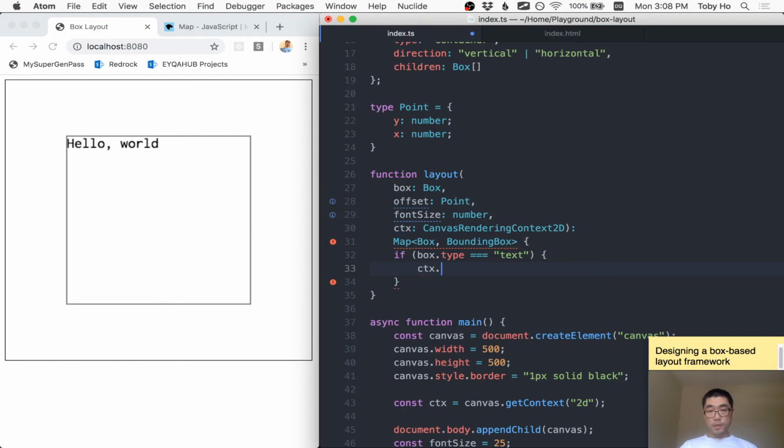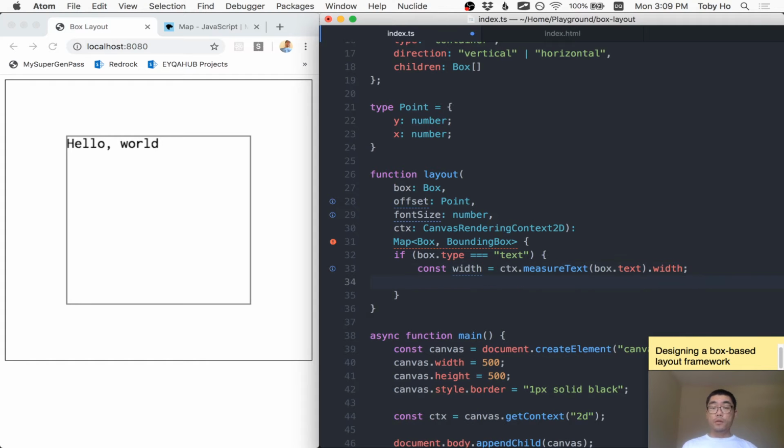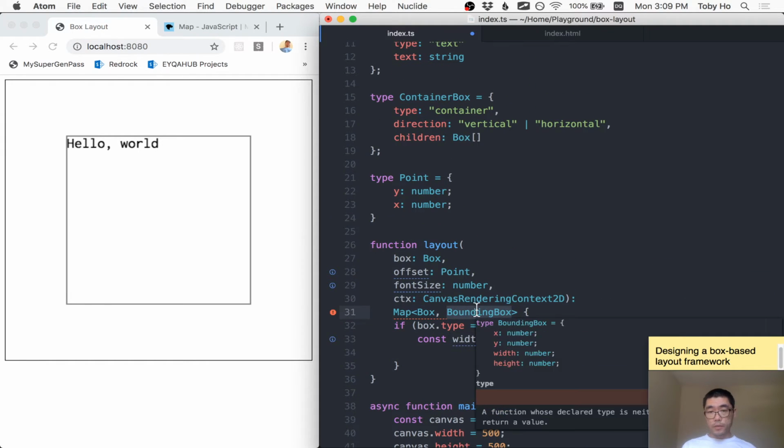I'm going to ask the canvas context to measure the text within this text box for me, and in return it'll give me a thing that has a width on it. It'll return a metric object, some text metrics, which if you look into it, you'll see that it has a width. That's going to be the width of our bounding box, of this bounding box.